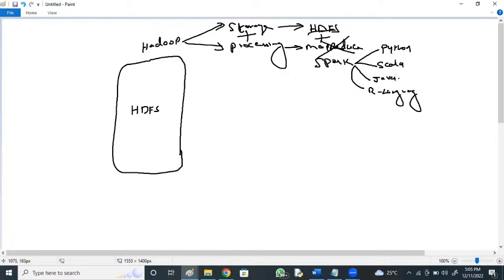But Java is never preferred. Only a couple of companies, one or two, prefer Java, but R language is never used. Python and Scala are mostly used. By default, Spark is built using Scala. Companies like Value Labs, only one or two companies, are using Spark with Java implementation. We see huge coding there, but Scala is mostly preferred, and Python is mostly preferred.